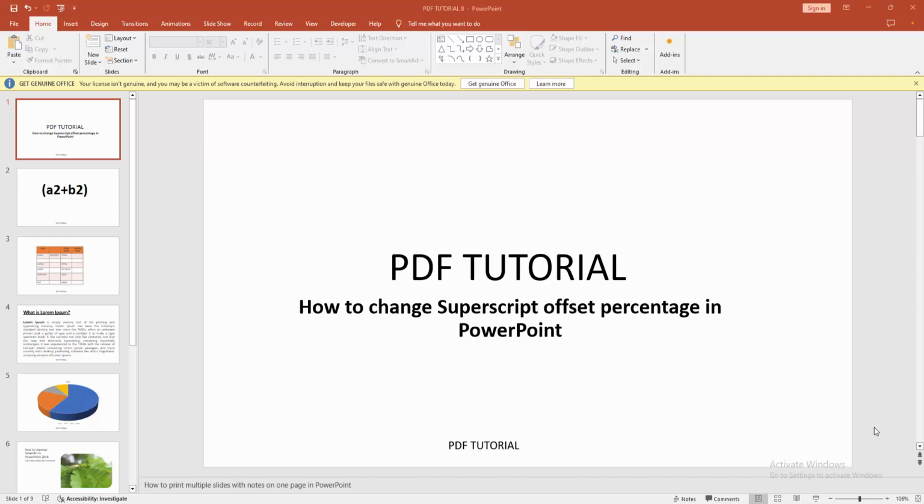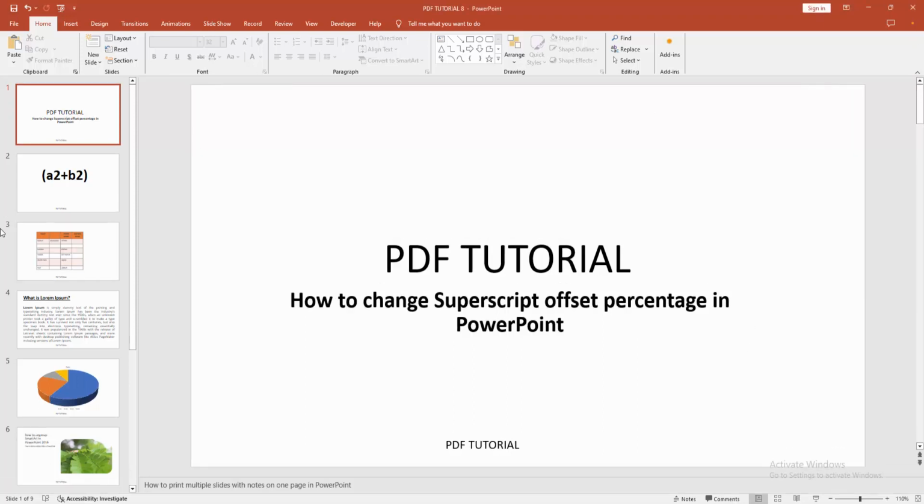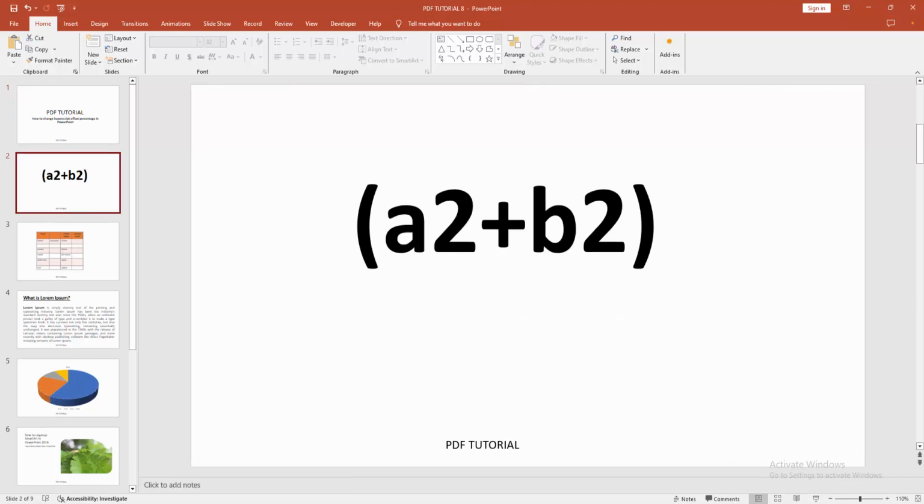In this video, I am going to show you how to change superscript offset percentage in PowerPoint. Let's get started. At first, you have to open your Microsoft PowerPoint presentation. Then go to your slide. Now you can see here is a summation.